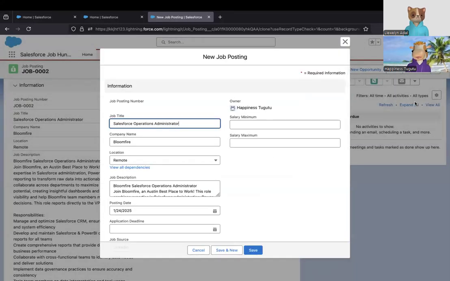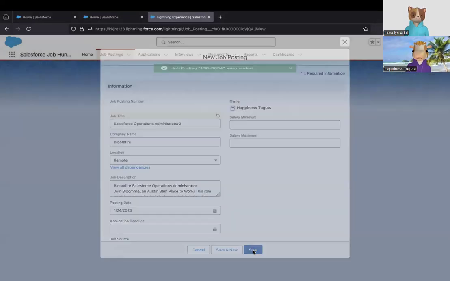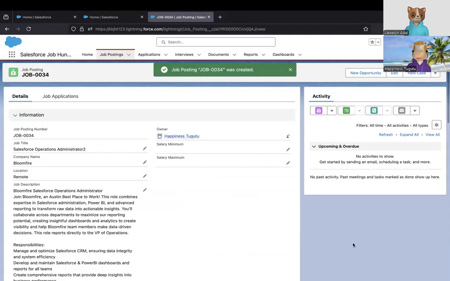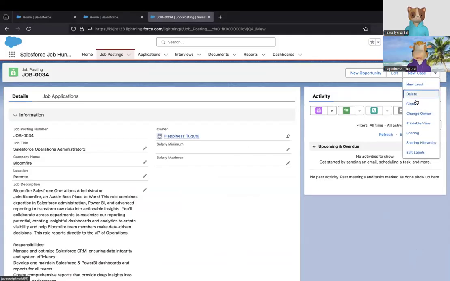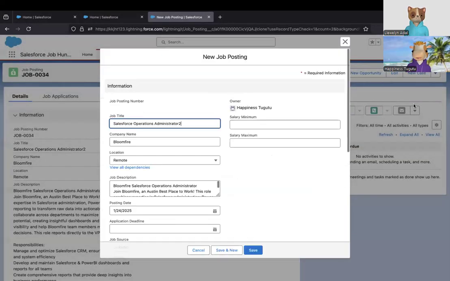Okay, so let's change this to Salesforce Administrator 2. So just put a 2. Save it. Okay, clone this again. Okay, make it 3. Save it.